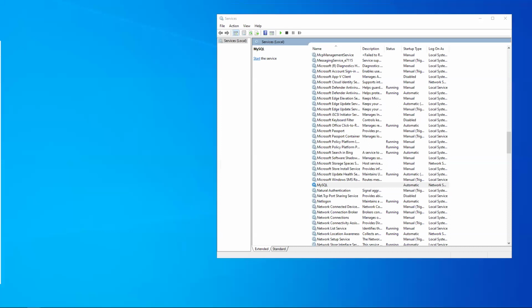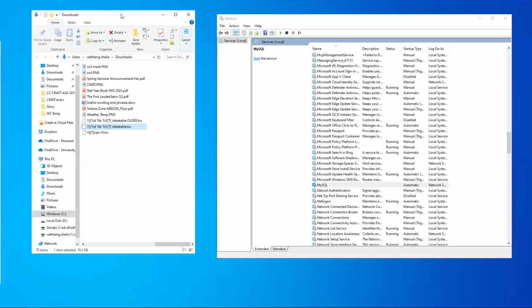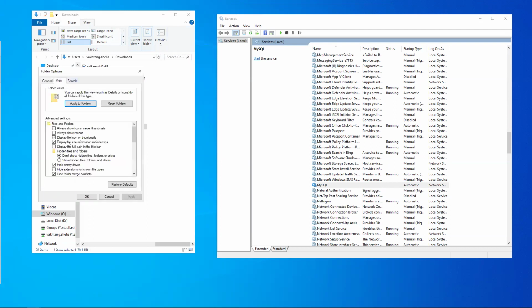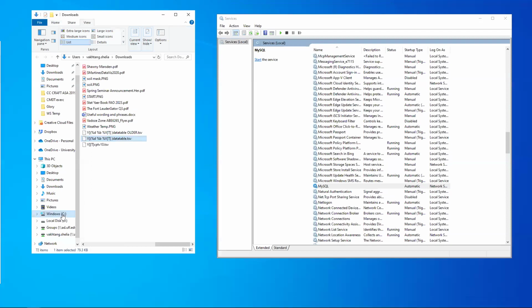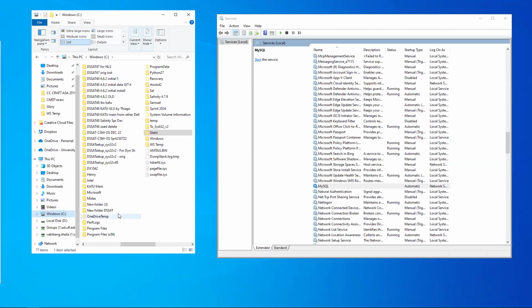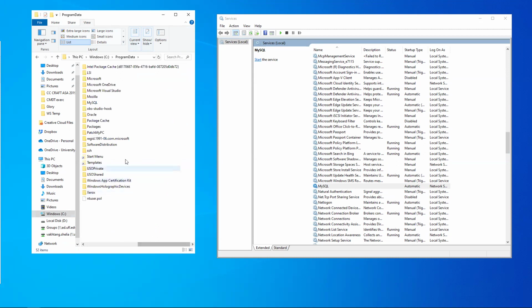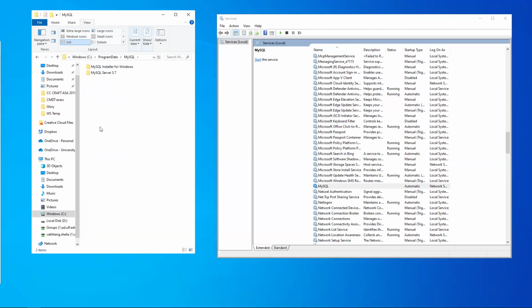You remember that some files are hidden. Because of this, I need to make them visible. Okay. Change folder options, view, show. Then I can go to the hidden folder, which is ProgramData, MySQL.